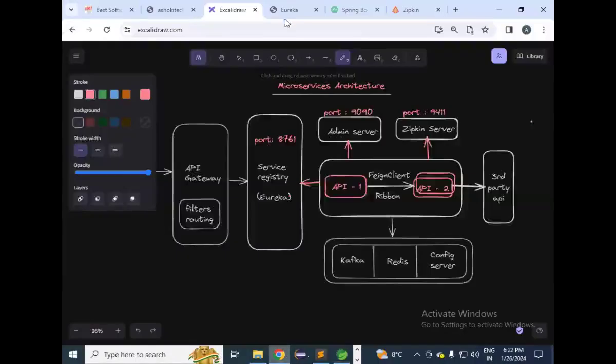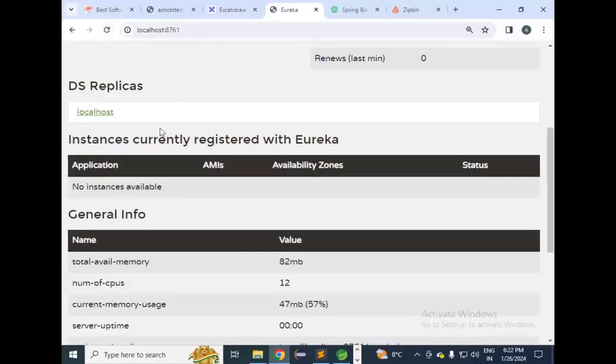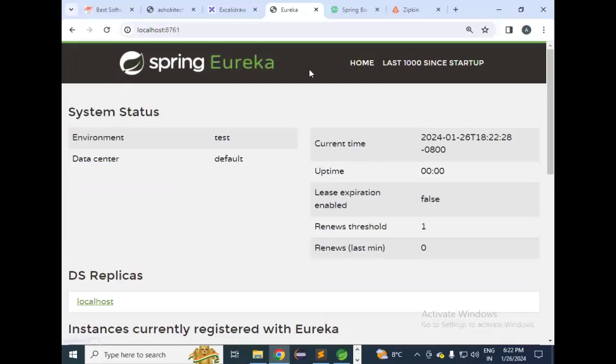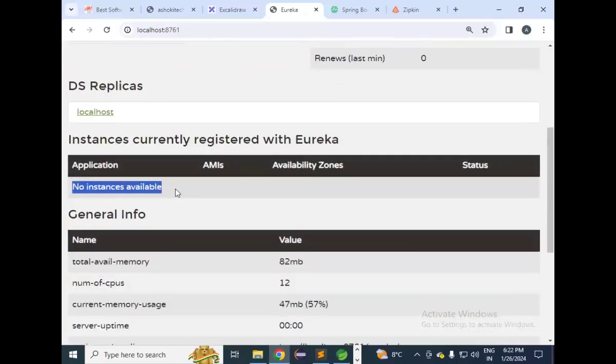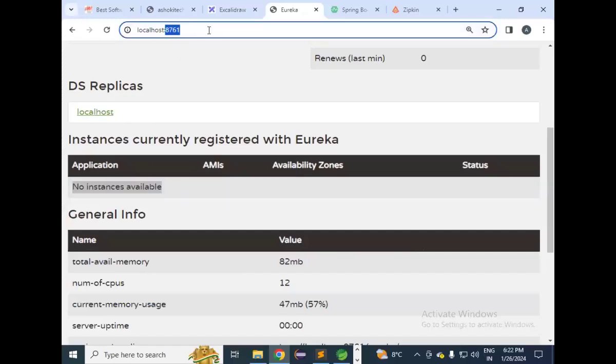Go to browser, refresh this one. Yes, Eureka server is up and running. Currently in the Eureka, is any application registered, any client available for Eureka as of now? There is no client available for Eureka. Just we started Eureka server, which is running on the port number 8761.